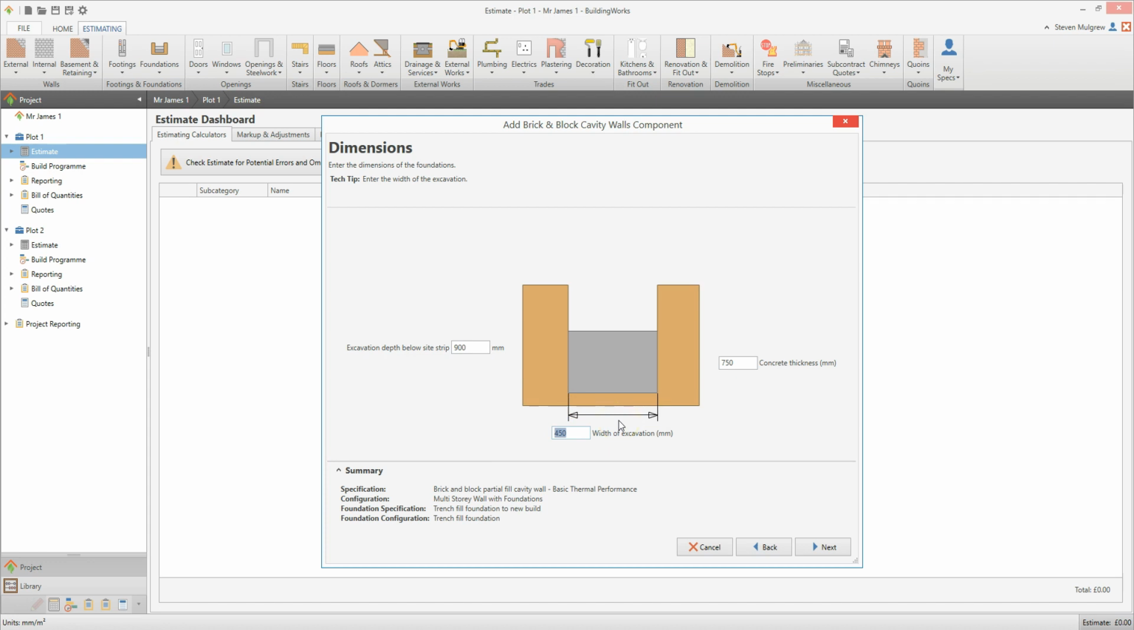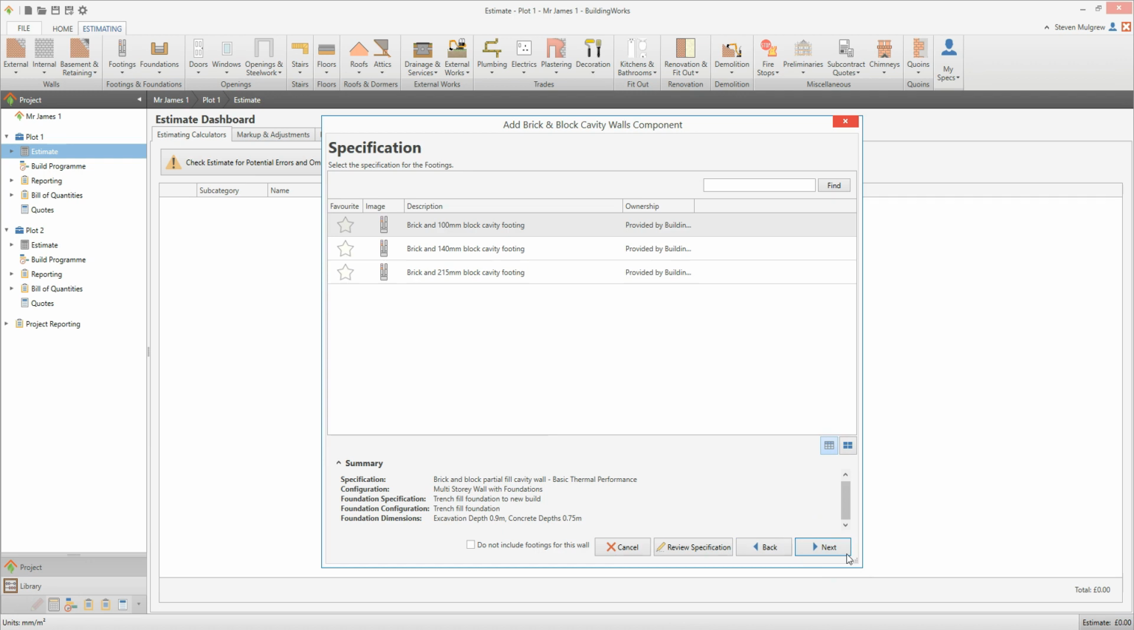If at any time you need to go back and change anything, you can click back through the screens using the Back button. Assuming you're happy with the foundation dimensions, click Next. This next screen prompts you to select a specification for the footings. Select a specification and review it if you need to using the Review Specification button, otherwise click Next.